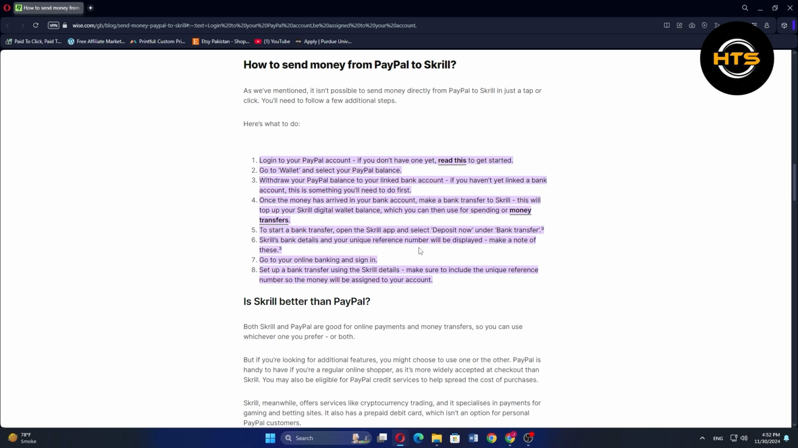First, log in to your PayPal account. If you don't have one yet, read this to get started. Now, go to Wallet and select your PayPal balance. Then, withdraw your PayPal balance to your linked bank account. If you haven't yet linked a bank account, this is something you will need to do first.